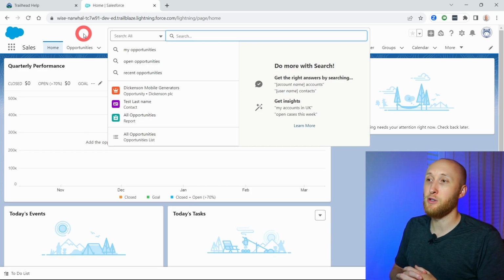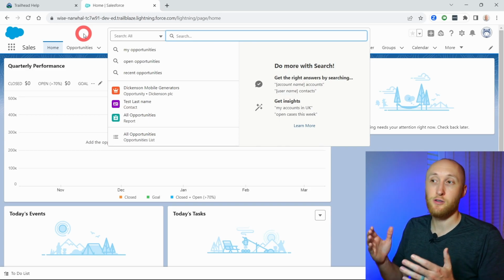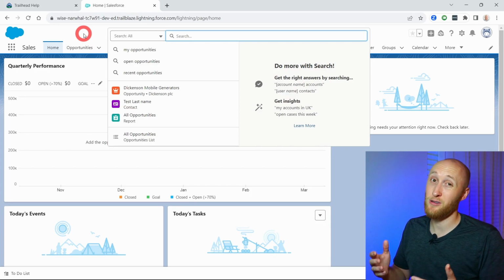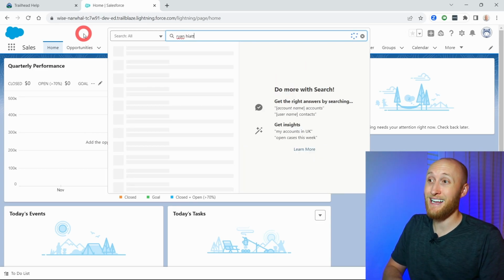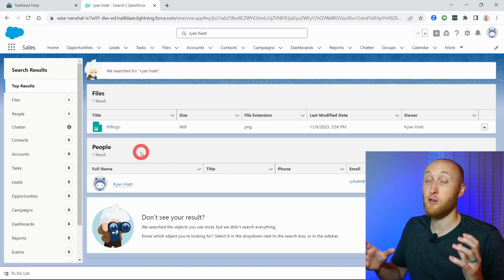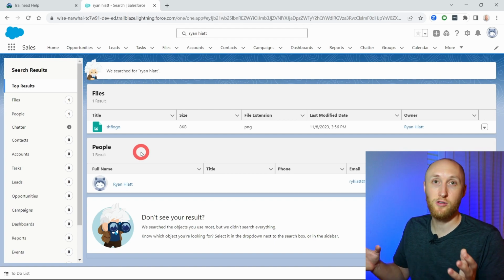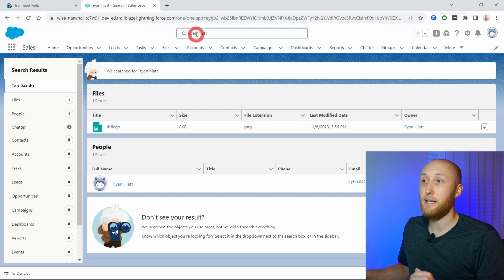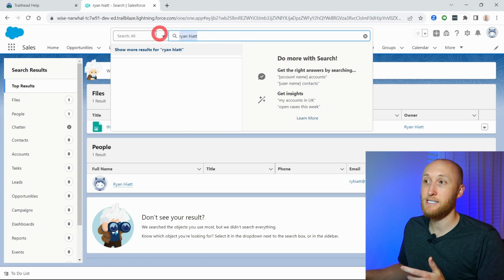So if I am looking for a particular opportunity, I can search for it here, a particular account, even a particular user. For example, if I put in my name and hit search, it'll actually find my user. So it's not only just client records or customer records, but you're also able to search users, etc. But here I am again. I can search this at any time.